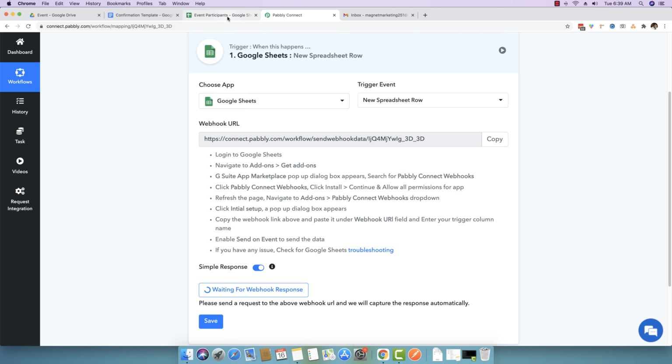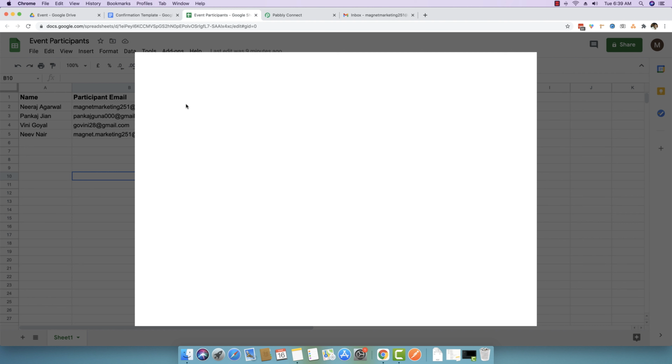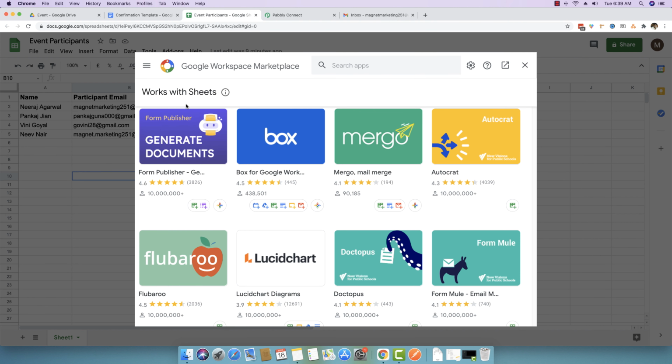What I will essentially go and do is I will go back to Google Sheet. Then I will go to add-ons section right here. I will click on get add-ons, because we essentially have to paste that webhook URL somewhere. And we will be pasting it inside one of the extensions that we already have.